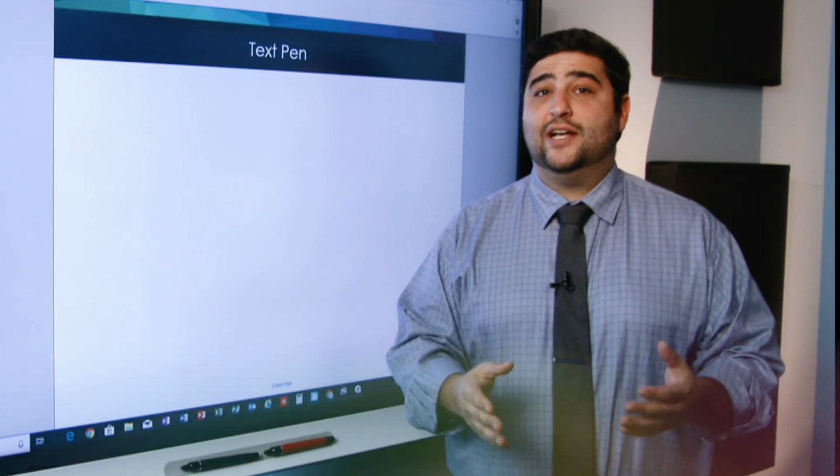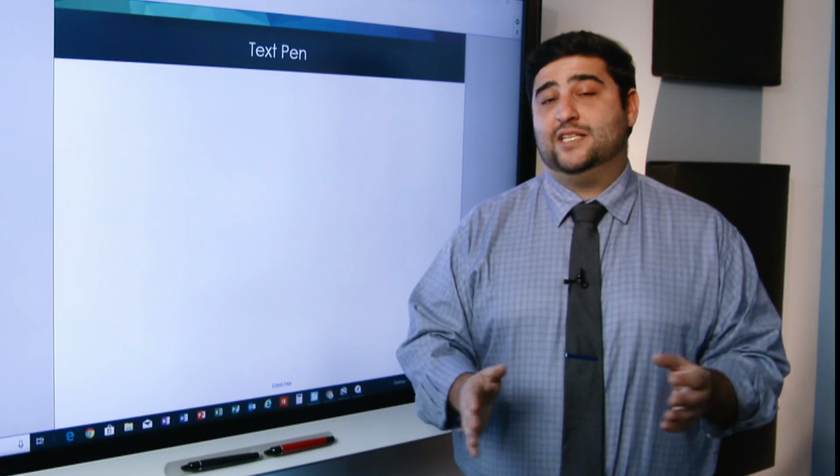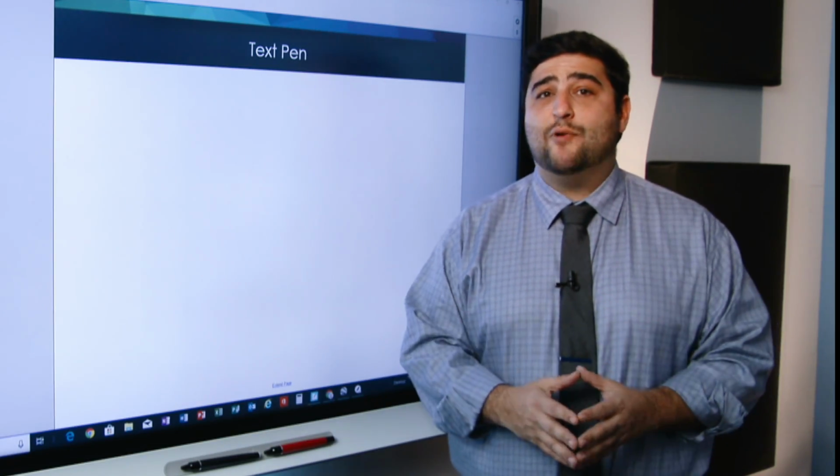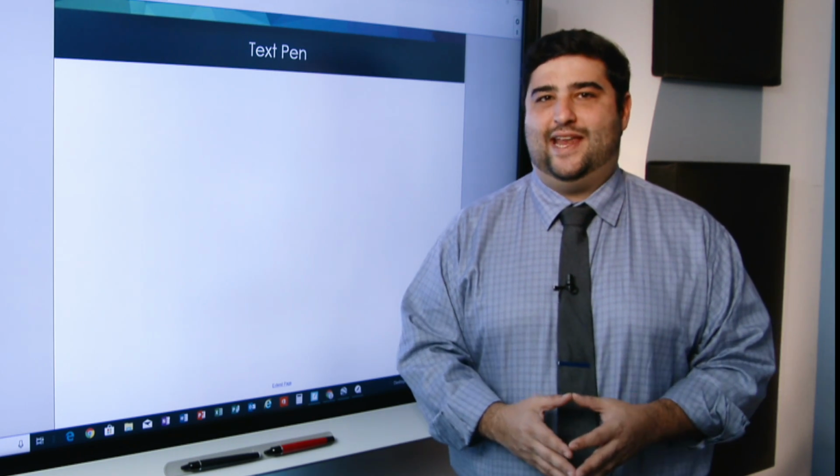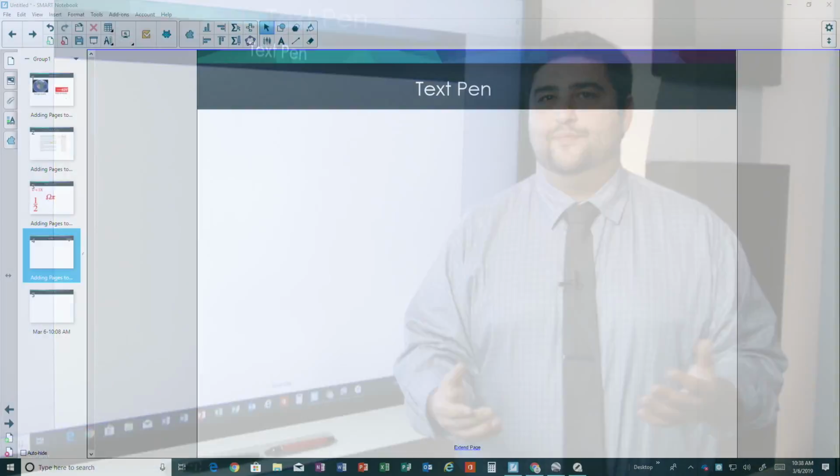Handwriting recognition is an excellent tool to turn your handwriting into text on your smartboard and in your Smart Notebook software. Smart Notebook has the text pen, which allows you to do dynamic handwriting recognition as well as text editing. So I'm going to pick up a pen and show you how.